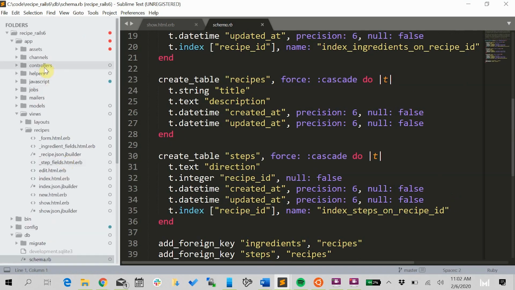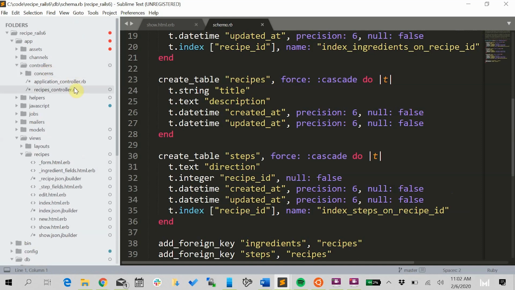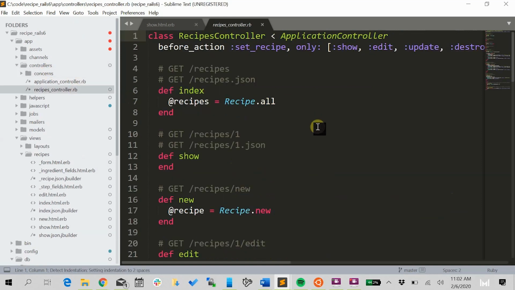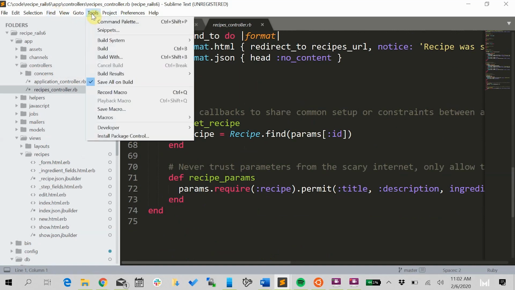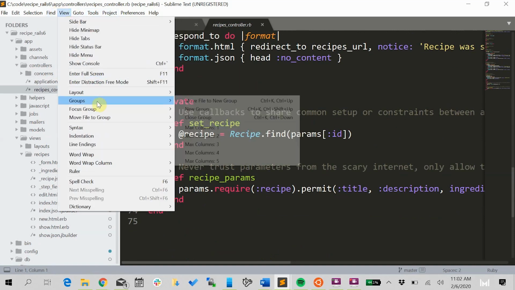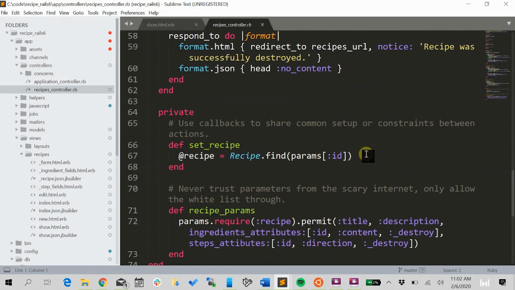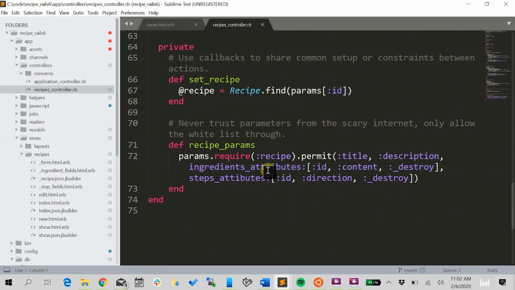So this is kind of how you would troubleshoot. You go through each part of the application. We can go to the controller. Maybe we didn't whitelist correctly, so we can view word wrap. Let's see, ingredients attributes. ID, that looks right. Direction, destroy, that looks right. Oh, I spelled attributes wrong. The old whitelist. Okay, so steps attributes, not steps attributes.